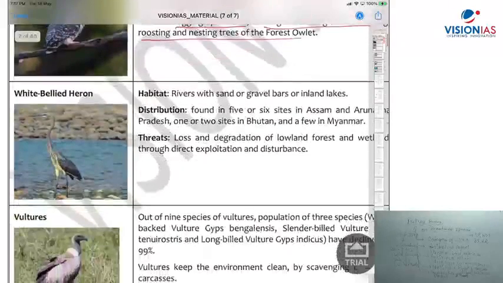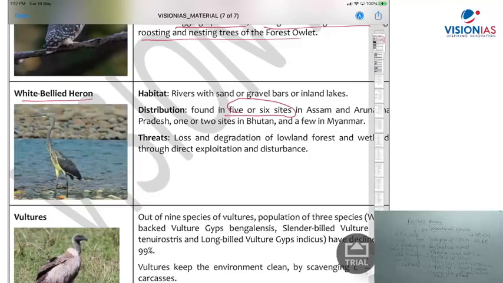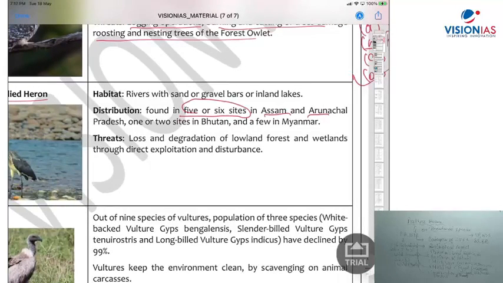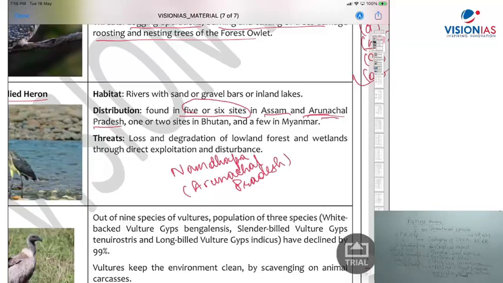Another one is the white-bellied heron. White-bellied heron is found in only a few areas, only 5 to 6 sites in Assam and Arunachal Pradesh, right? And I'll give you one area, Namdapha. Namdapha is a very famous place in Arunachal Pradesh. That is a national park and tiger reserve, right? There a nesting ground of the white-bellied heron has been found, in Namdapha, Arunachal Pradesh.